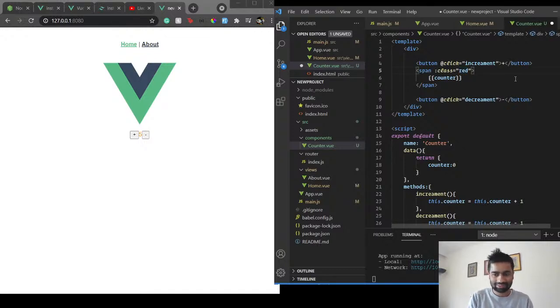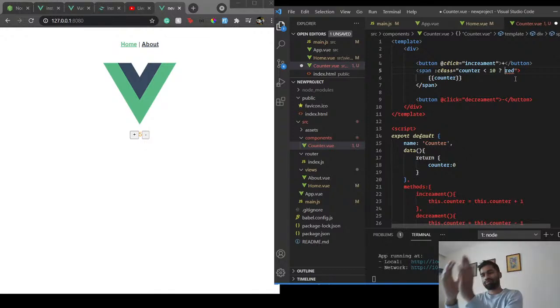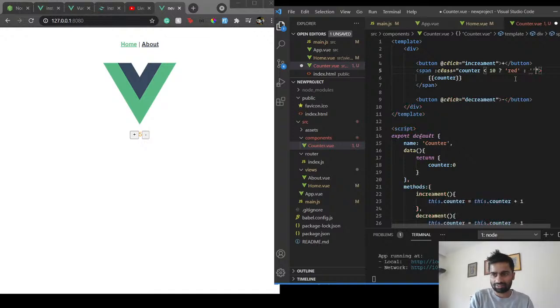So how it's going to work is, we will say counter less than 10. If you are new to the ternary operator, it works like this: there is a condition, so counter less than 10 is a condition, and there is a question mark. If that condition is true, whatever is after the question mark is printed. If that condition is false, whatever is after the colon is printed. So less than 10 will be red, and after the colon, if this condition is not true, this should be green.